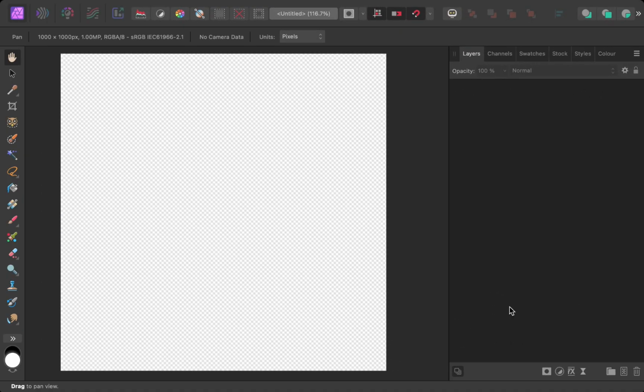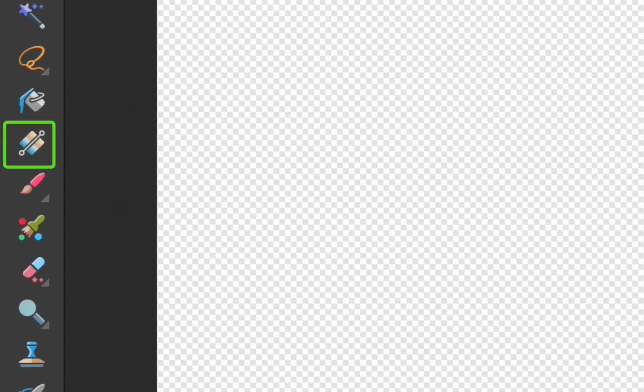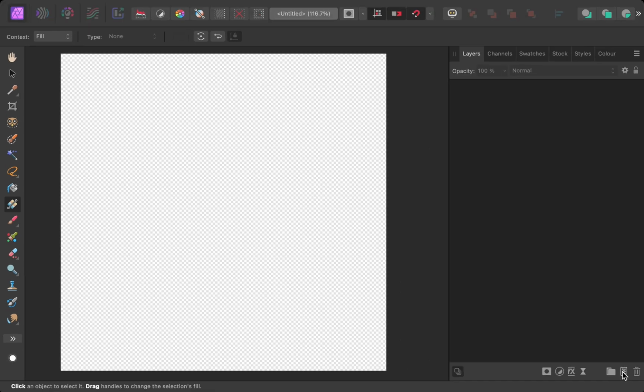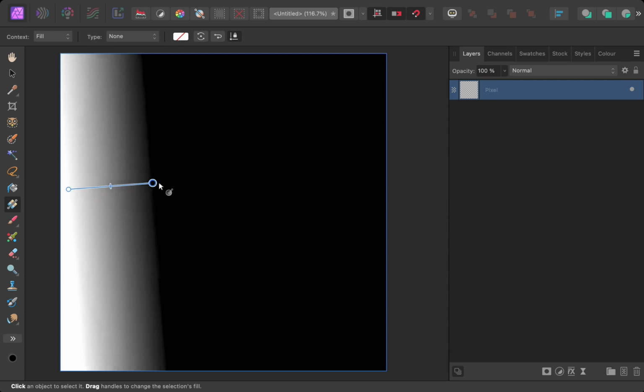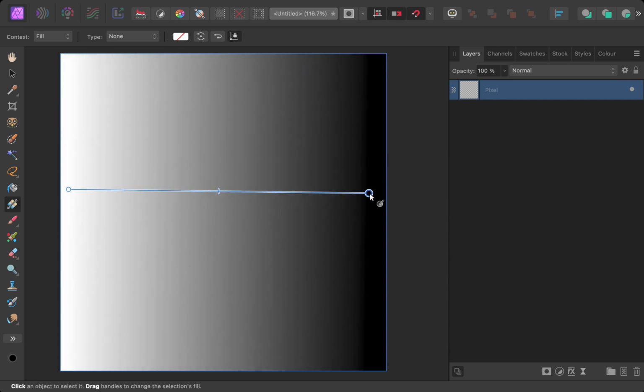So here I am in Affinity Photo. The first step is to select the tool from the toolbar. The second step is to ensure you have a layer selected. And the third step is to click and drag on the canvas. The direction and length of your drag determines the gradient's angle and spread. And just like that, the gradient is created. Next, let's move on to customizing a gradient.